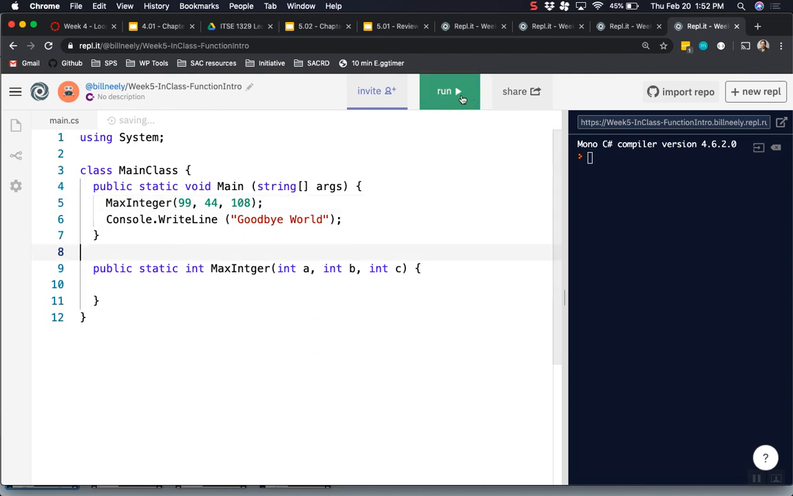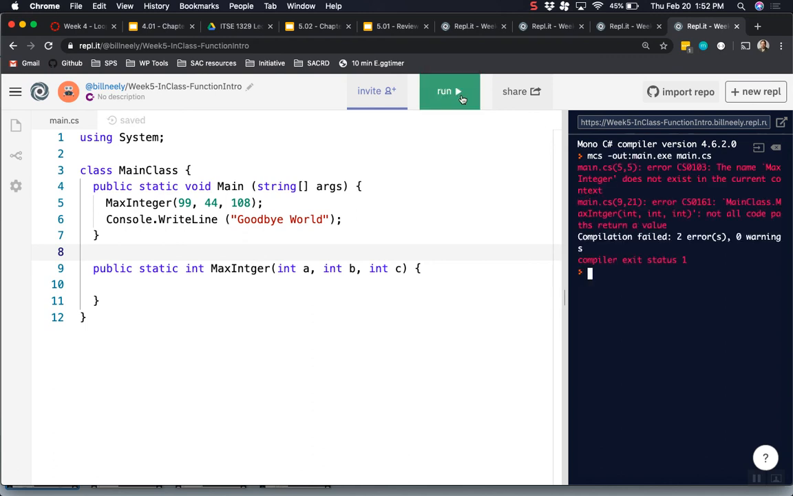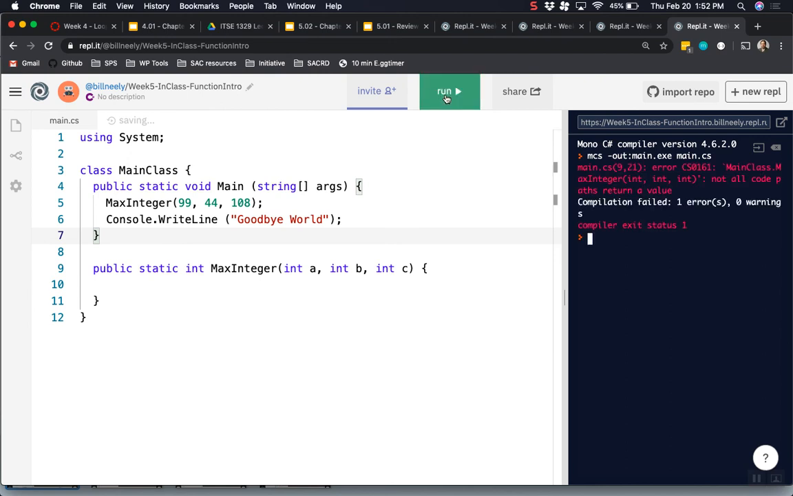So if I run this, what's going to happen? I'm going to get an error. Okay. I'm going to get an error because I misspelled integer. Right here. That's not the error I wanted to get. Okay. So I'm going to run it again, and I'm going to get an error.